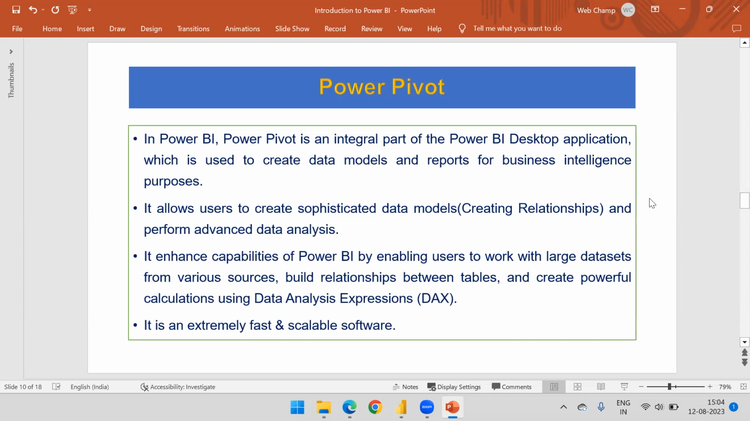This comes into the picture when you have to create relationships between multiple tables and perform calculations. You may want to create measures, calculated columns or calculated tables, so Power Pivot will be there. It provides very advanced features to perform calculations. Power Pivot even enhances the capabilities of Power BI by enabling users to work with large data sets.